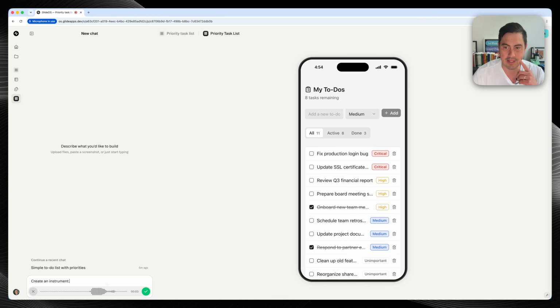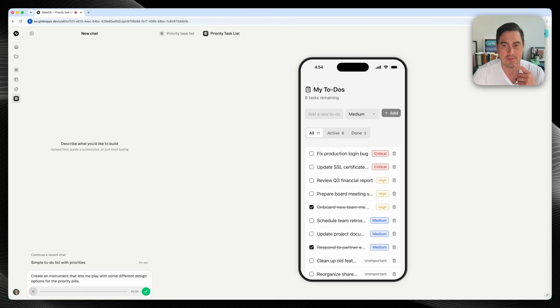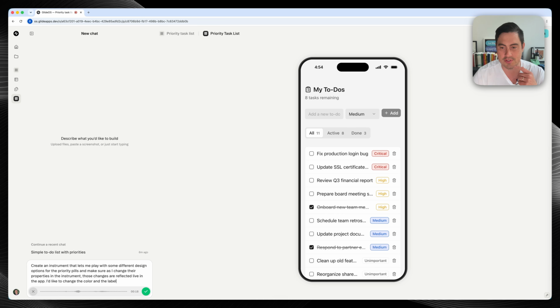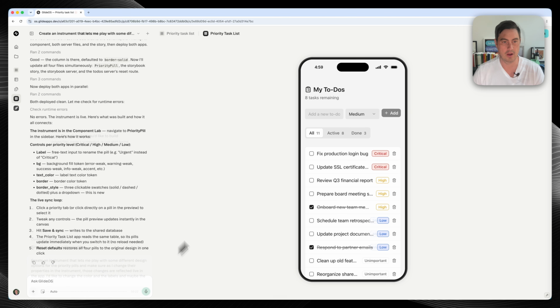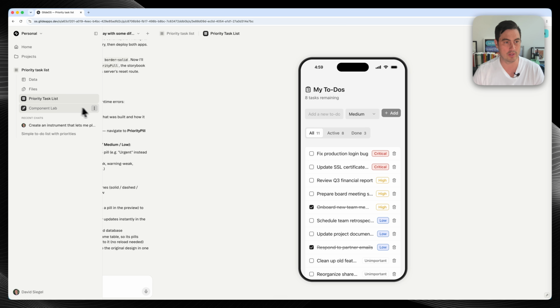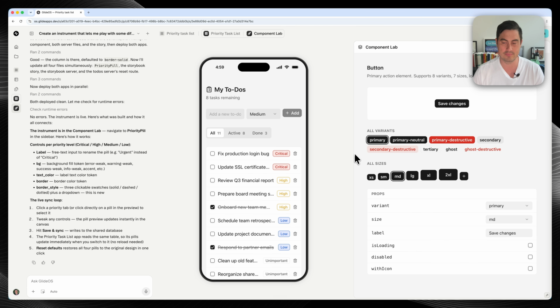Create an instrument that lets me play with some different design options for the priority pills, and make sure as I change their properties in the instrument, those changes are reflected live in the app. I'd like to change the color and the labels and maybe the border style. All right, it's done building the instrument, and we can open it in a split view with our app.